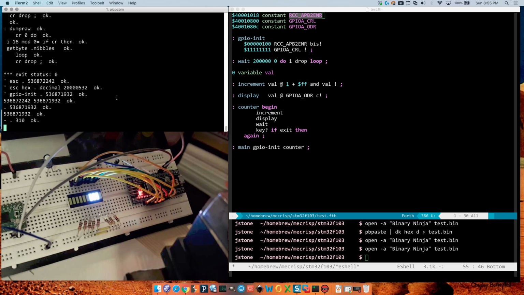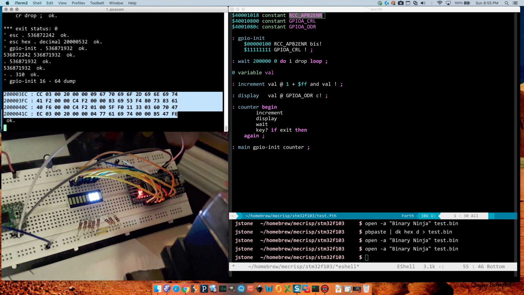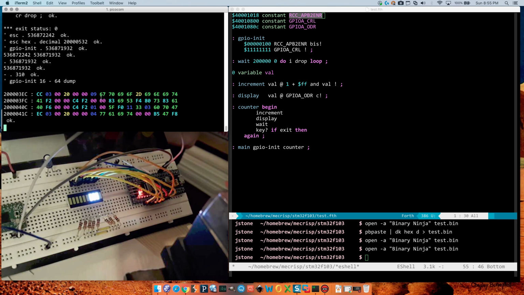And if I take this, I can take the GPIO init function's location in memory, and let's back up a few bytes and hex dump it. So we can see the actual contents of memory. Normally you would do this through a debugger probably, but I can do it interactively through the Forth interpreter as well. But perhaps more interesting, I just want to give a sense for where we're going with this.